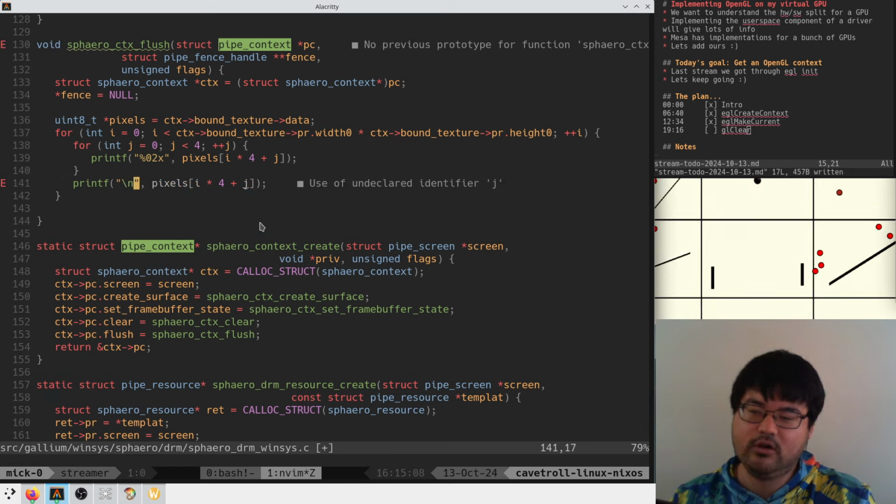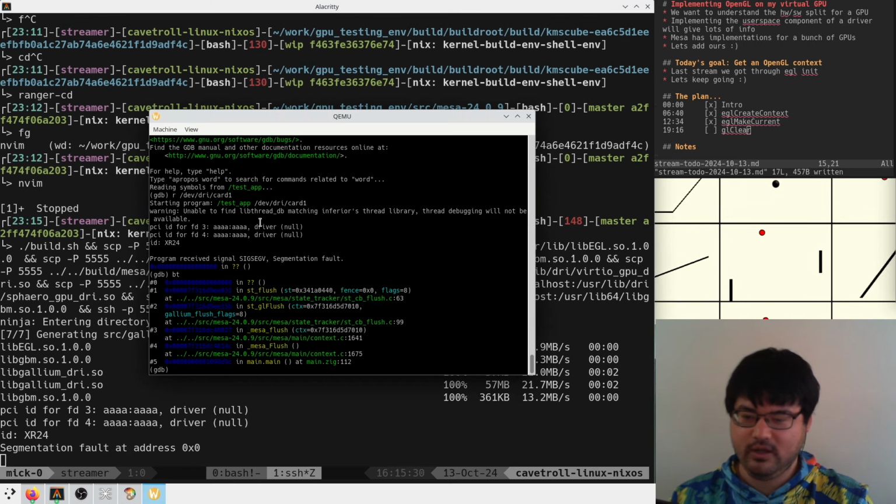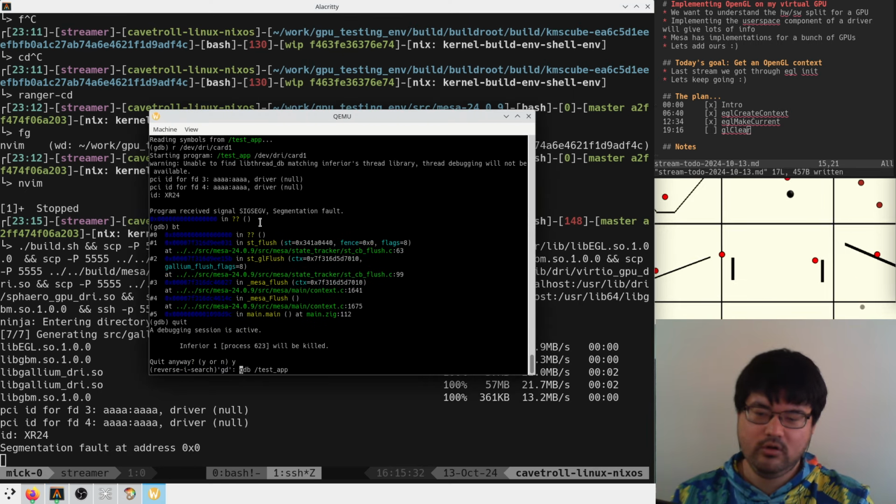So let's give this guy a second. Segmentation fault. Fuck my life. I really thought that would do it. I really thought that was the key.